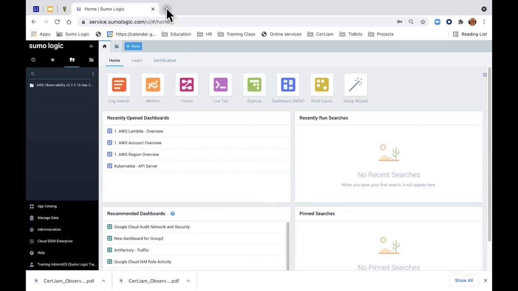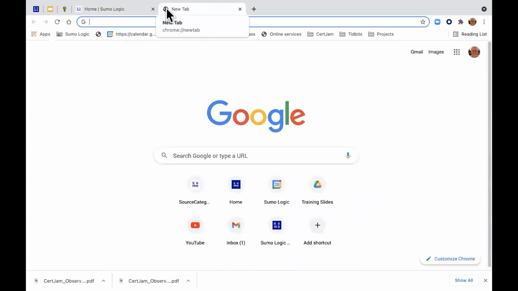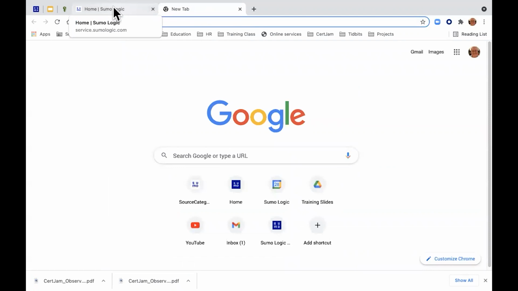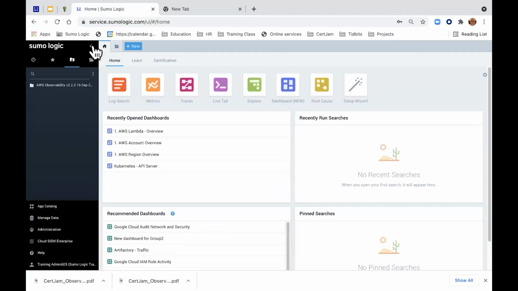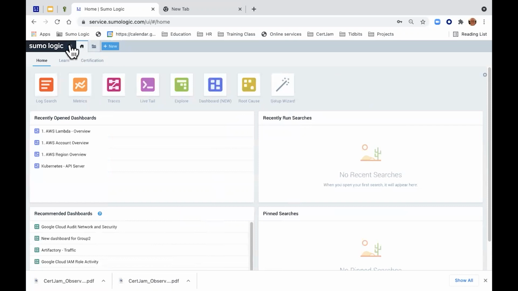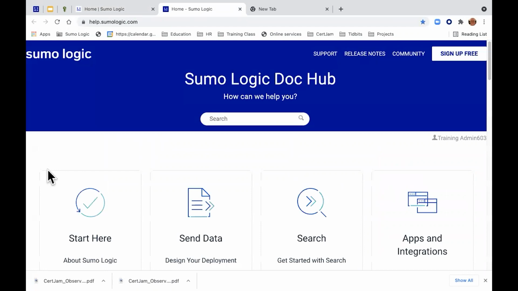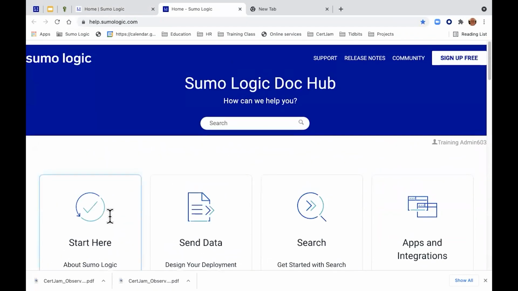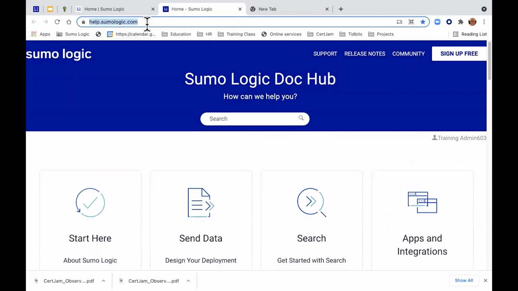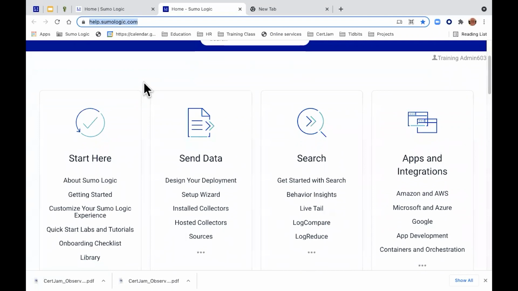The first thing I want to do here is show you some of our documentation. In Sumo Logic, you can go into this navigation panel over here to the left, go into help and click documentation. That will take you into our product documentation, and here are all the various chapters. You can also get here by bringing up a new tab and typing in help.sumologic.com. So if you want to do this old school and type in the URL, it's help.sumologic.com.